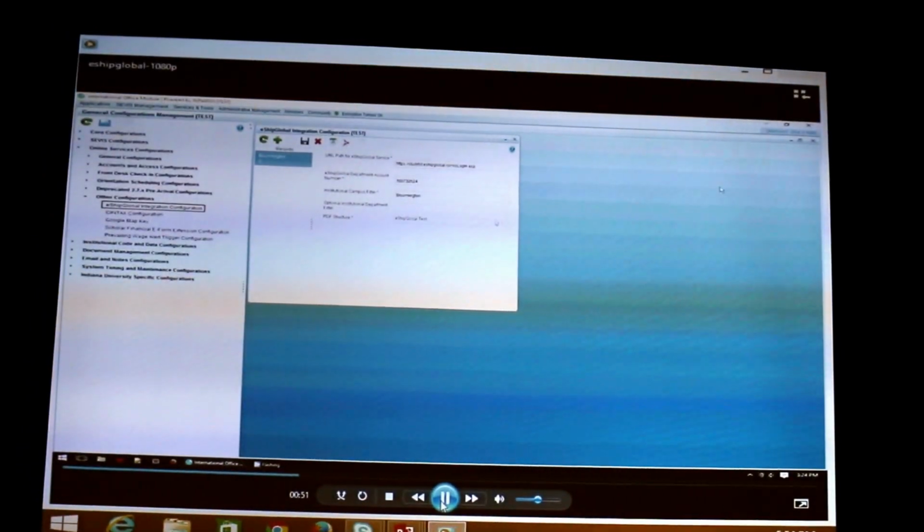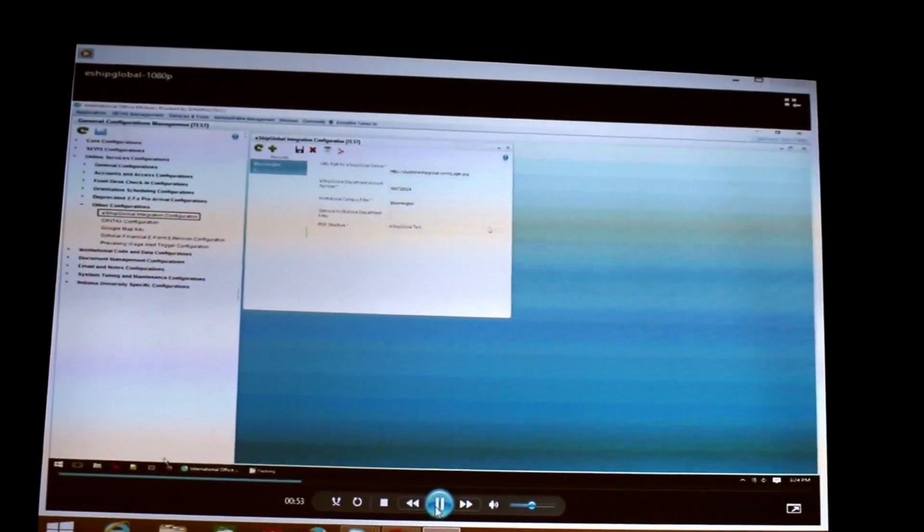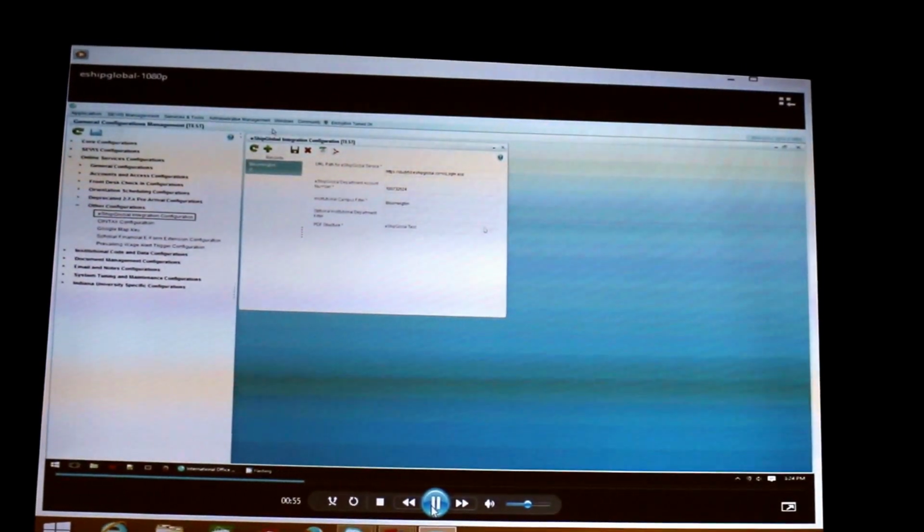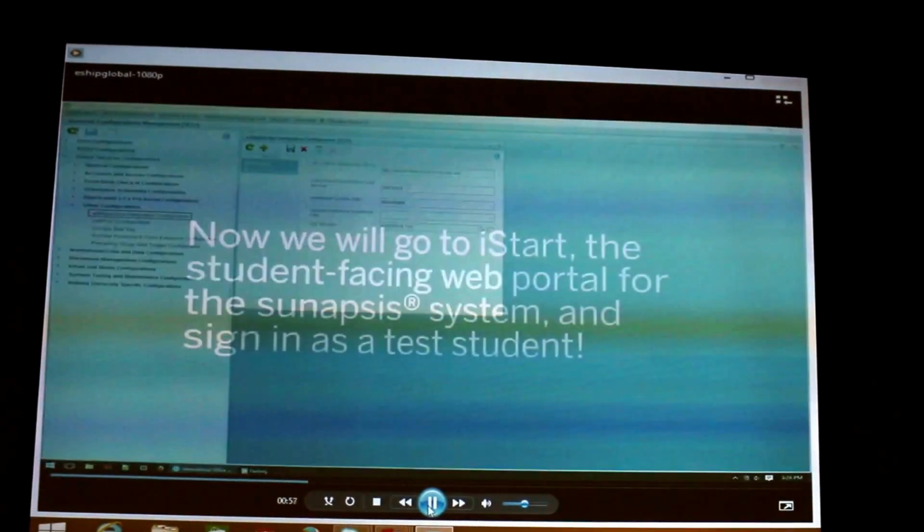You can have multiple configurations here for different departmental accounts if you wish, for different campuses and for different institutional departments at those campuses. Once you've got this set up, you go to that form in iStart as a student who has an email address on file.